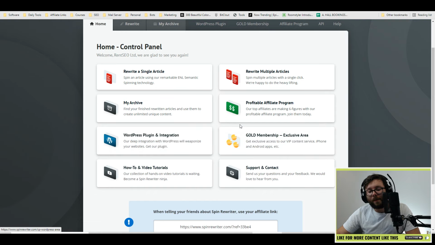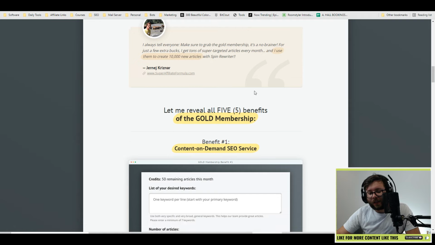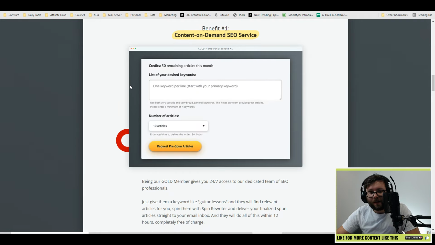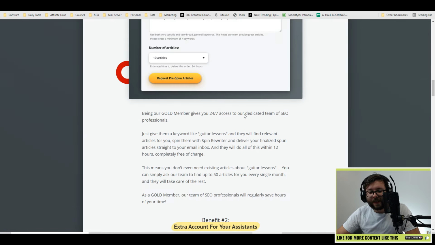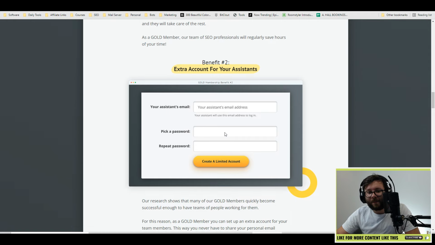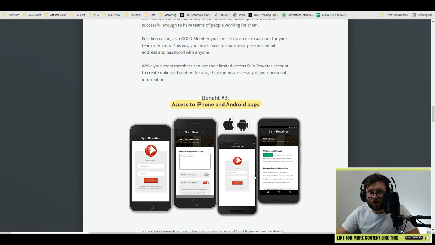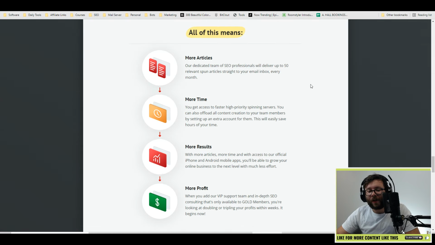Next, you've got the gold membership exclusive area. I've not joined this yet. I have been meaning to. I've just, time is always a big thing, but this is basically being connected to their team. It also helps you with further articles, SEO articles, and stuff like that. It's really cool. Okay.